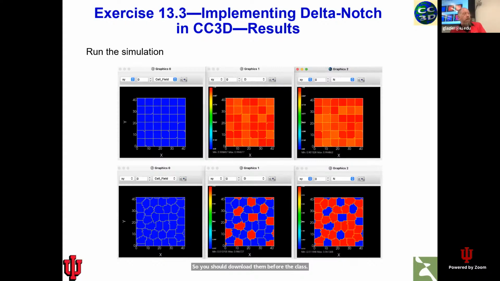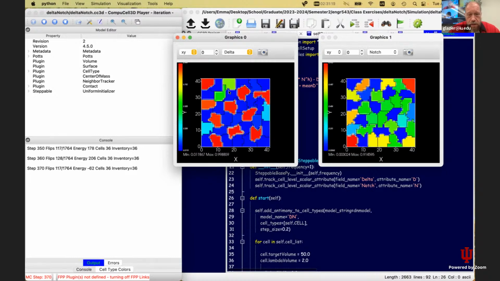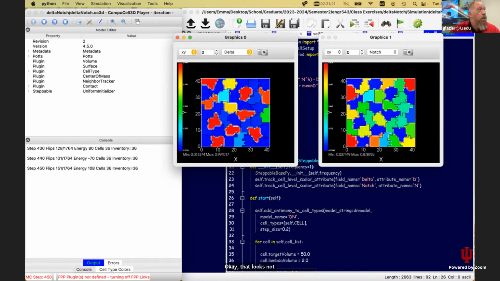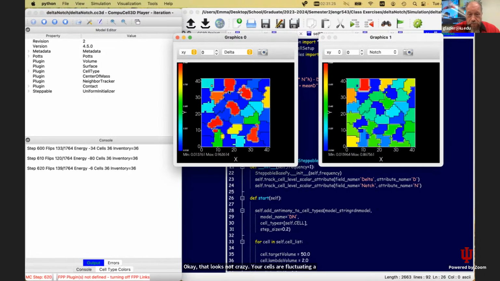And I get something that looks like that. Alex and Emma, do you want to try letting us see what you got? Okay, that looks not crazy. Your cells are fluctuating a lot, which is okay. They're moving around a bit.